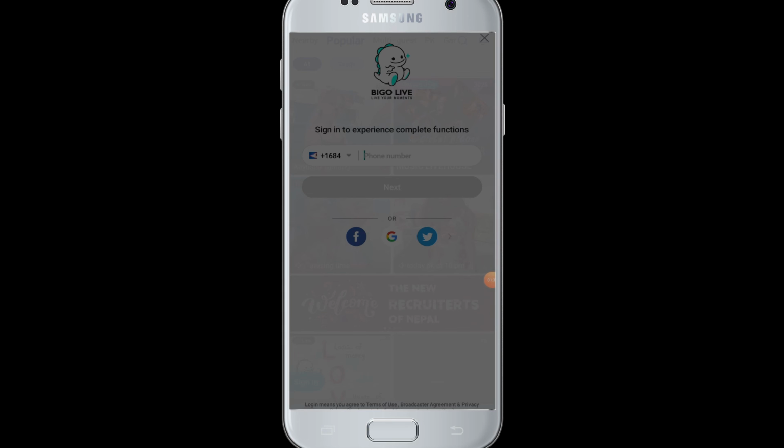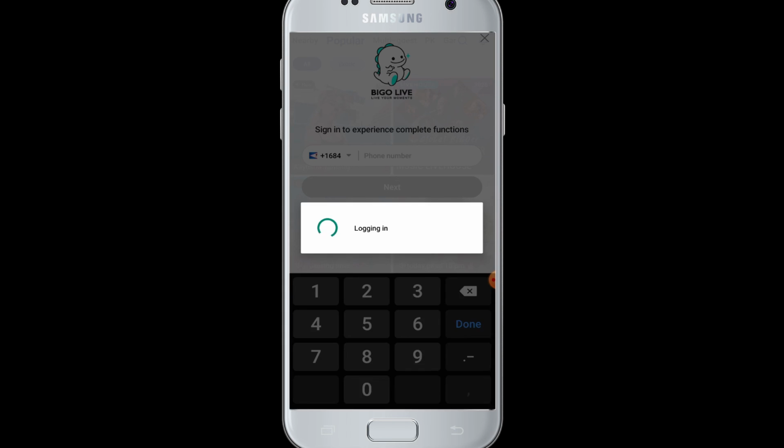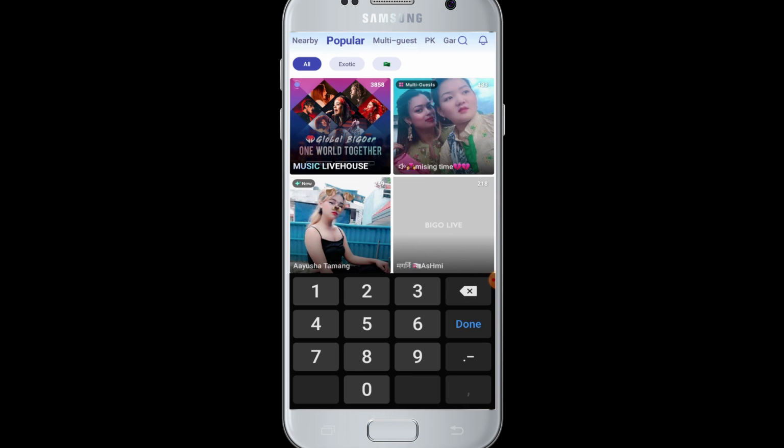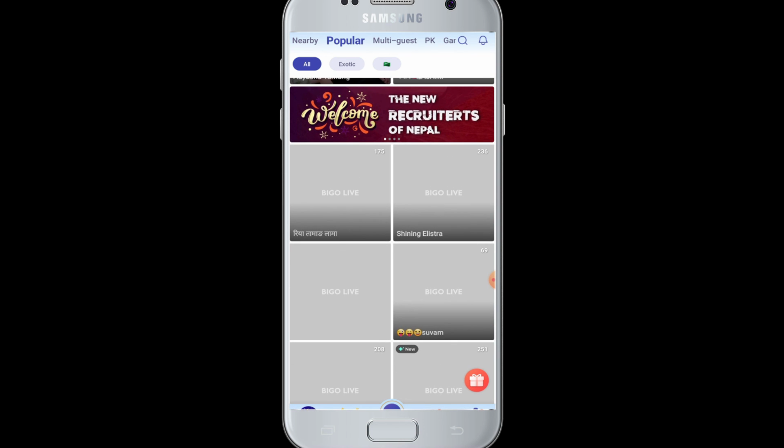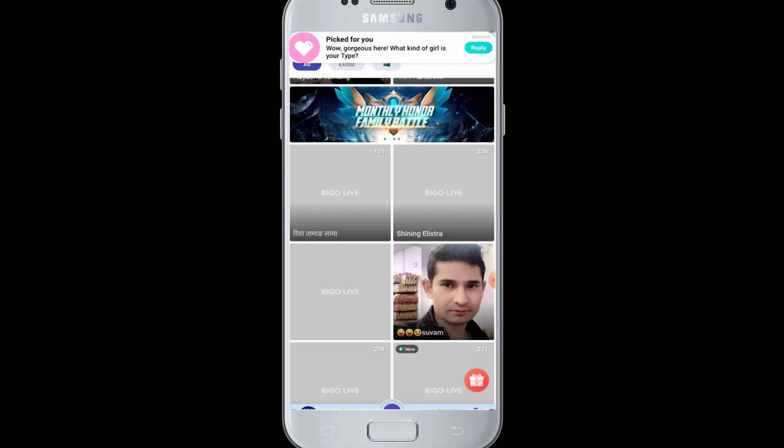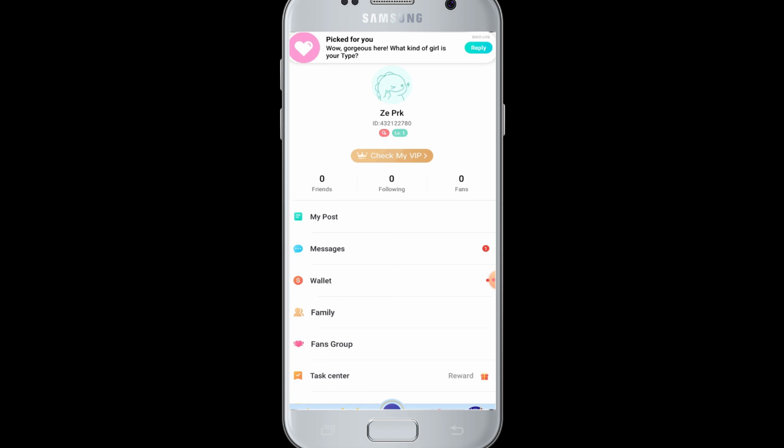Once you have chosen your Google account from the Google account section, the Google account will help you log into your Bigo Live. Therefore, you are successfully logged into your Bigo account. You can see by going to the profile icon at the bottom right corner that you are logged in successfully.